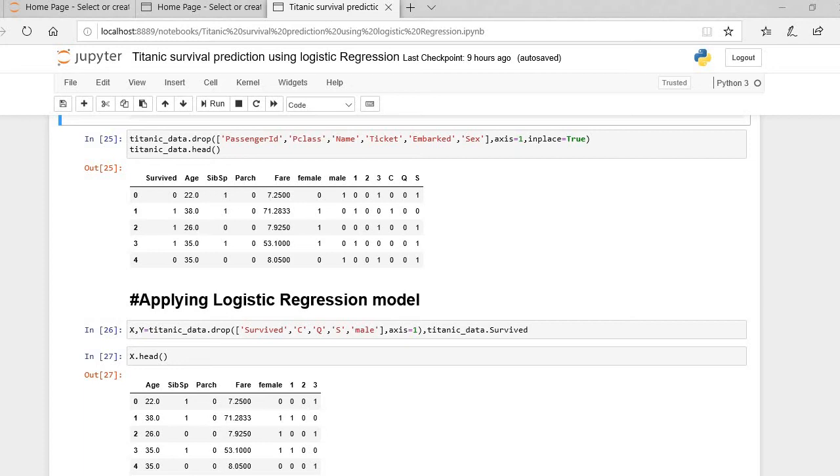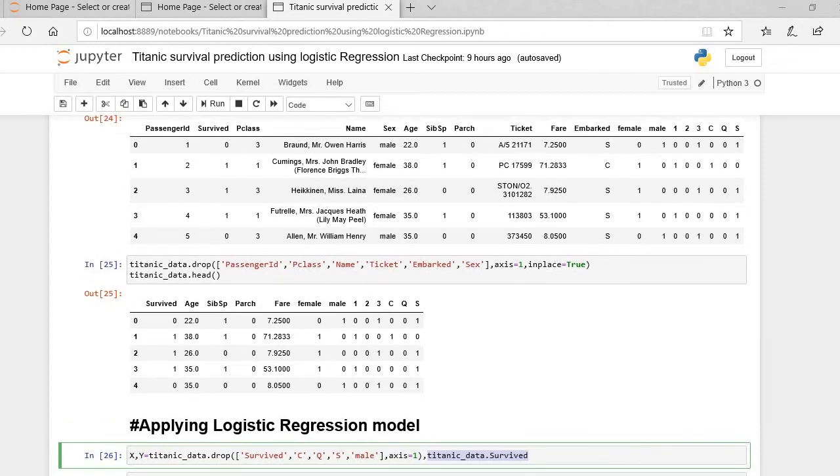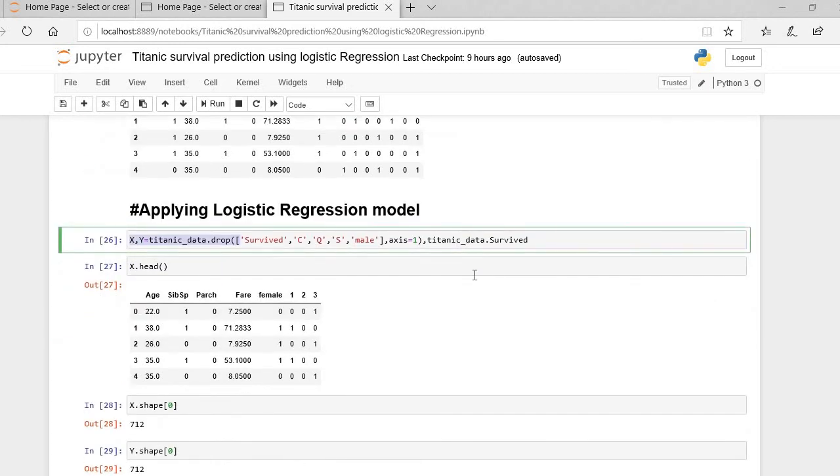Here survived will be our dependent variable, so I am keeping it in y, that is Titanic data dot survived I have kept in y, and x is the rest of the Titanic data. Where they started their journey is also not an important thing, so I am dropping those three columns. And the male and female we have created dummy columns. We can keep only one column, because they are complementary to each other. If it is not male, it's female; if it's female, it's not male. So not a problem, I'm just dropping those and saving it as X. So this is the thing we are going to work with.